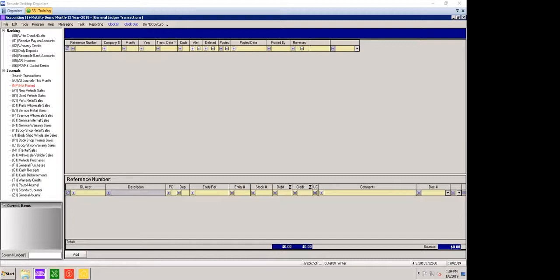And then after we've looked at all the audit reports and what their uses are, we're then going to look at some of the other newer features of the accounting system, including AR Invoice listing and the PO Receiver Control Center.